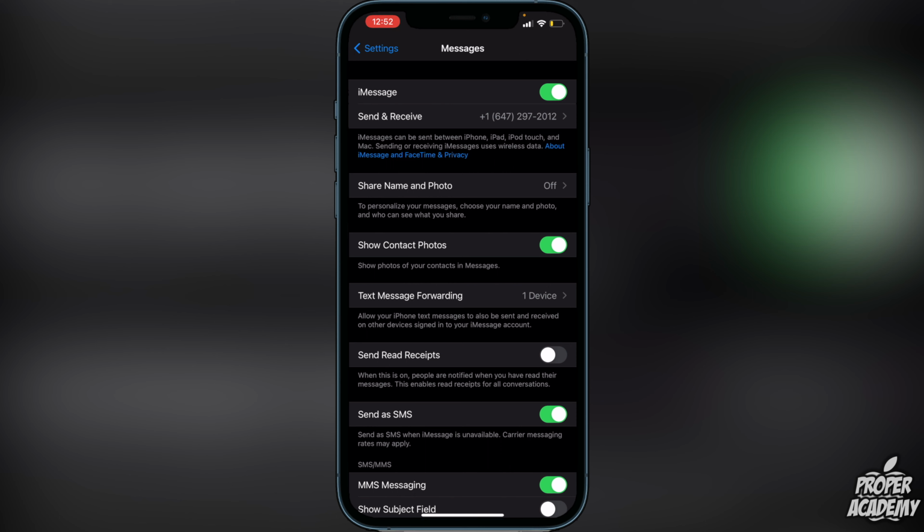And then right under it just says, when this is on, people are notified when you have read their messages. This enables read receipts for all conversations. So that is the exact setting that you guys need to turn off if you're worried about that.